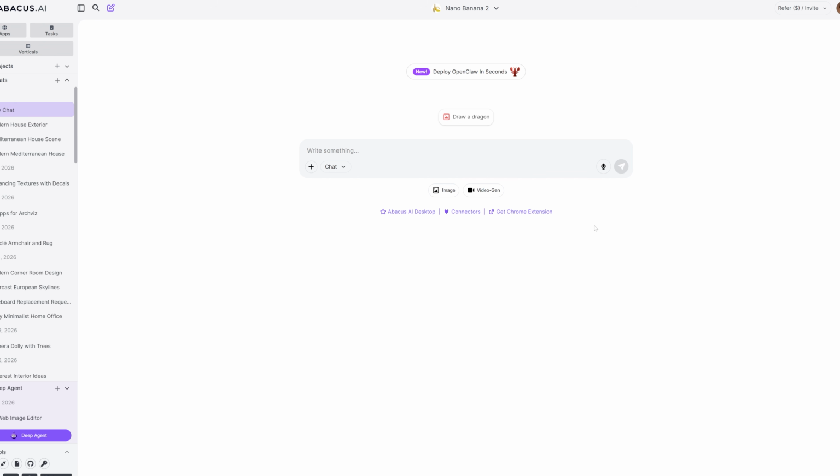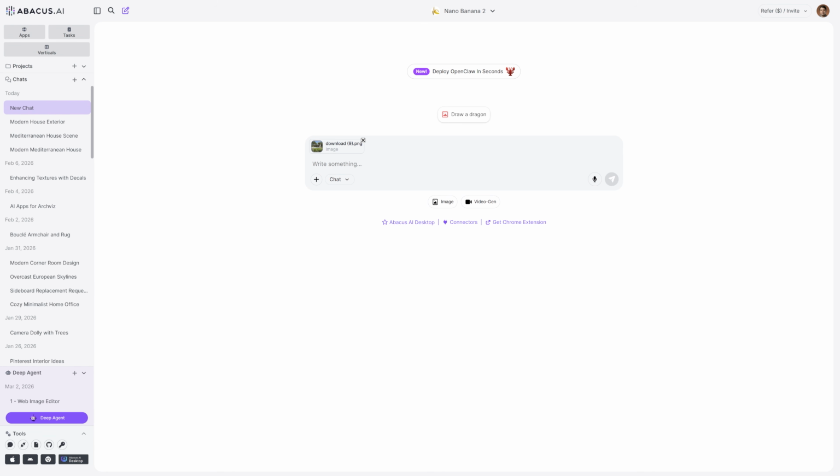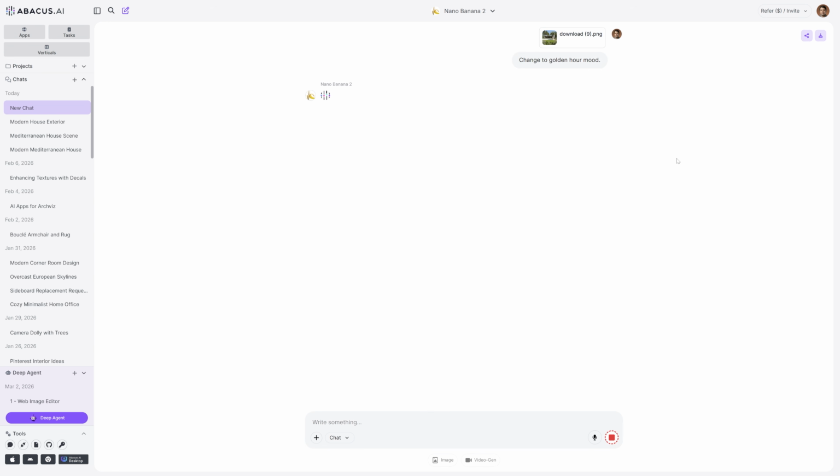Now let's move on to the next comparison, which is changing the time of day. So I will be uploading one of these images that we created, and for the prompt I'm just going to write change to golden hour mode. And so I selected Nano Banana 2. I'm just going to press send and let's wait.